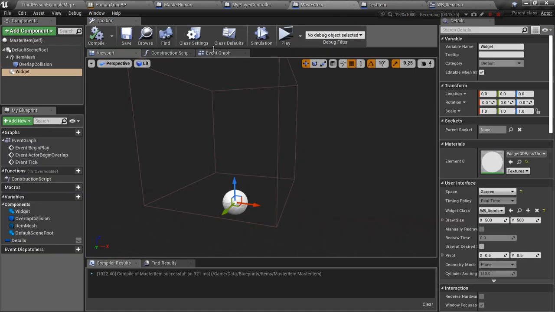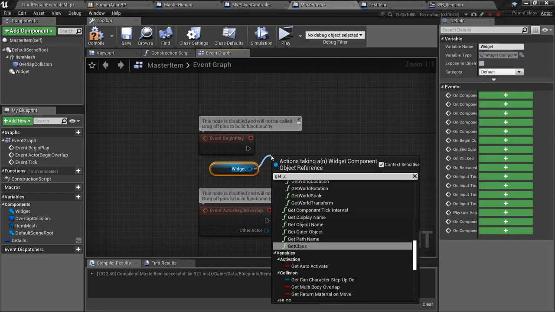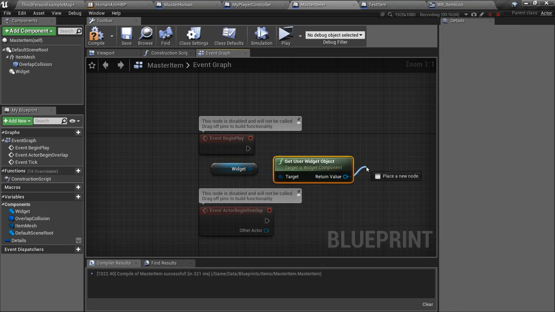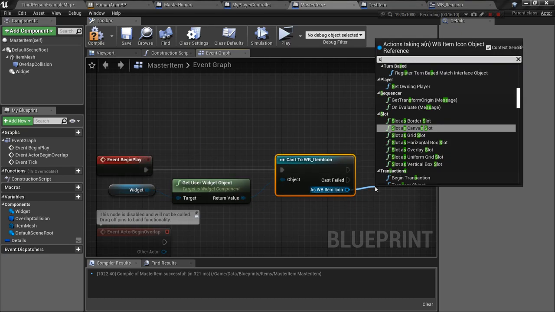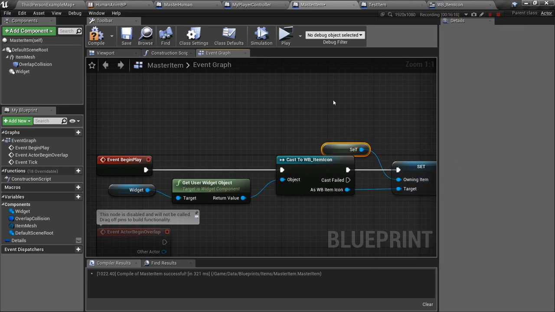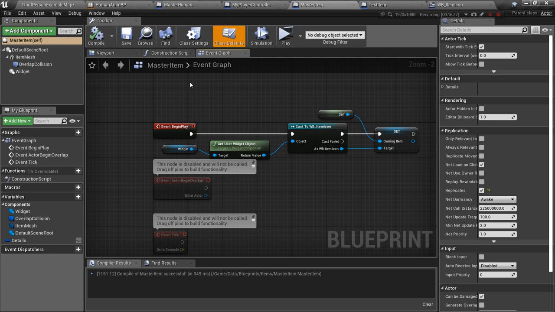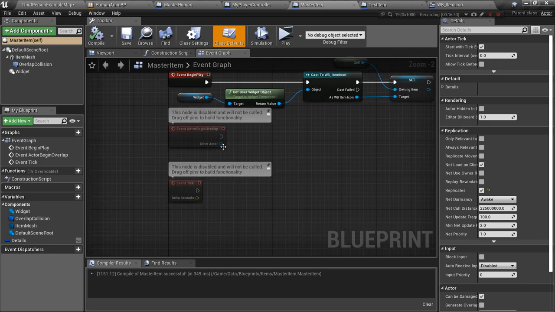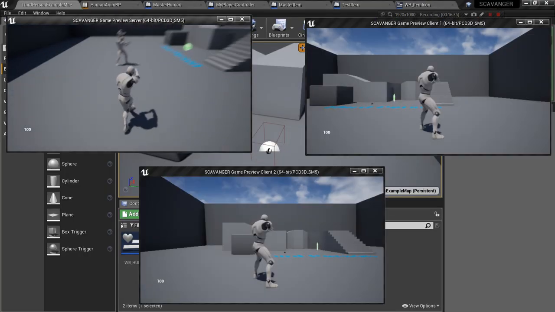And now let's go into our master item. On event begin play, let's grab the widget. Let's get the user widget object. Let's cast to the item icon. Now we're going to set the variable that we created, so set the owning item. We're going to set this to be ourselves, so the master item. And you don't need to call this on the server because the event begin play over a replicated widget is already on the server. So you can just put the code like that. It's going to be fine. Let me just delete this. And if everything is well, we should have this working.